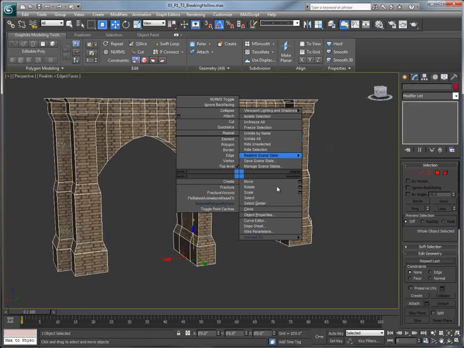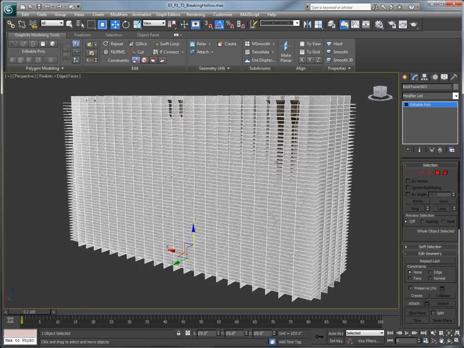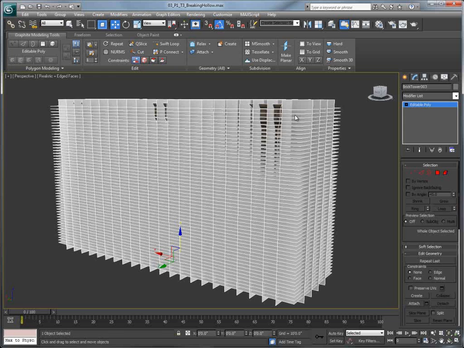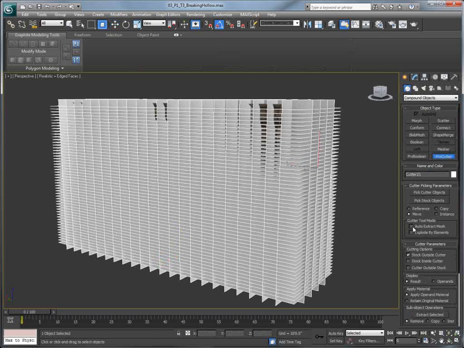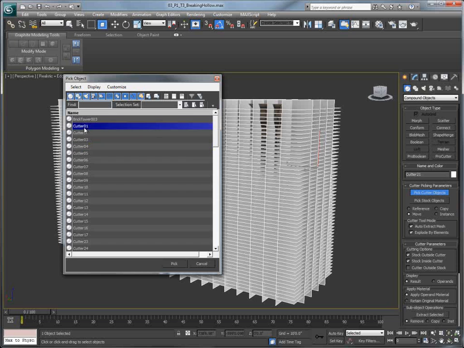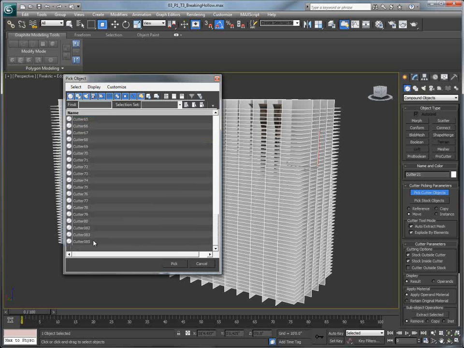So now if I just show you the cutters that I've created for this, we want to create some brick effects. I'm going to grab one of these planes, and I'm going to go into Pro Cutter, and I'm going to enable all of these options. I'm going to go pick cutter objects. Since I've got a lot to pick, I'm not going to go manually and go one by one. I'm going to use the select by name and select all of the cutters.